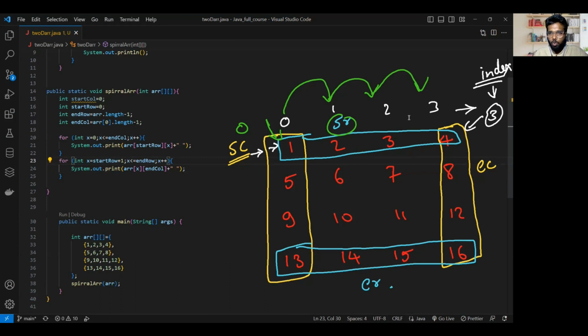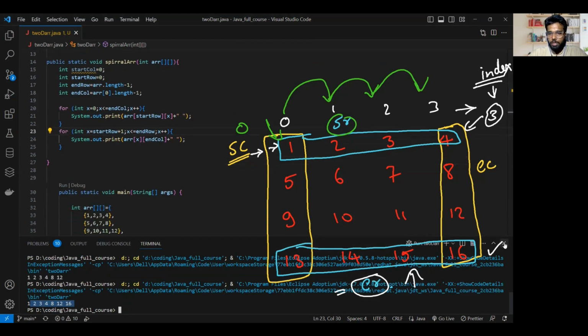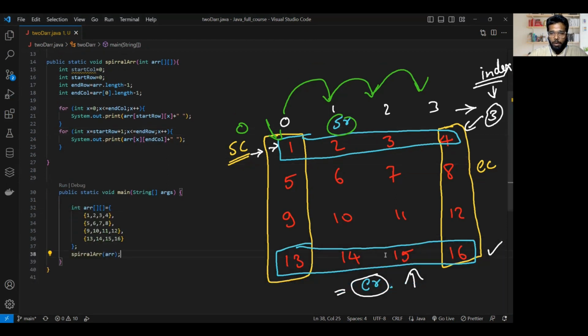I hope whatever I'm hovering is visible for you. This part itself is the ending row, right? And it should be equal to, then only even this will be considered. So for that purpose, I just added an equal to symbol here. And if I run now, you should be able to see 1, 2, 3, 4, 8, 12, 16. Once we have achieved this, let me close this again. Now what I want is 15, 14, 13. And what will be the position of 15?